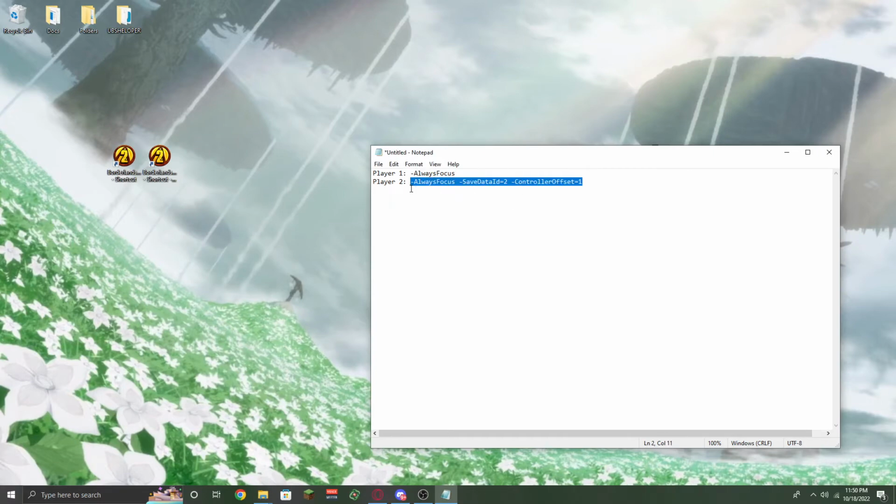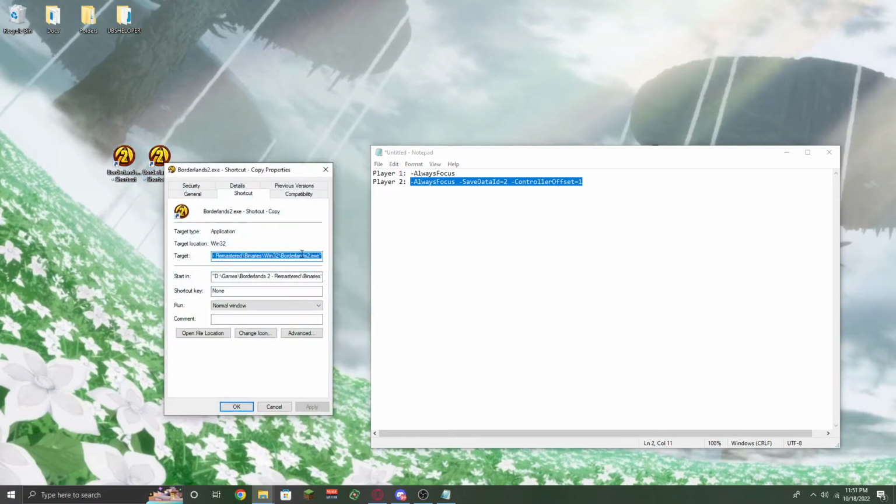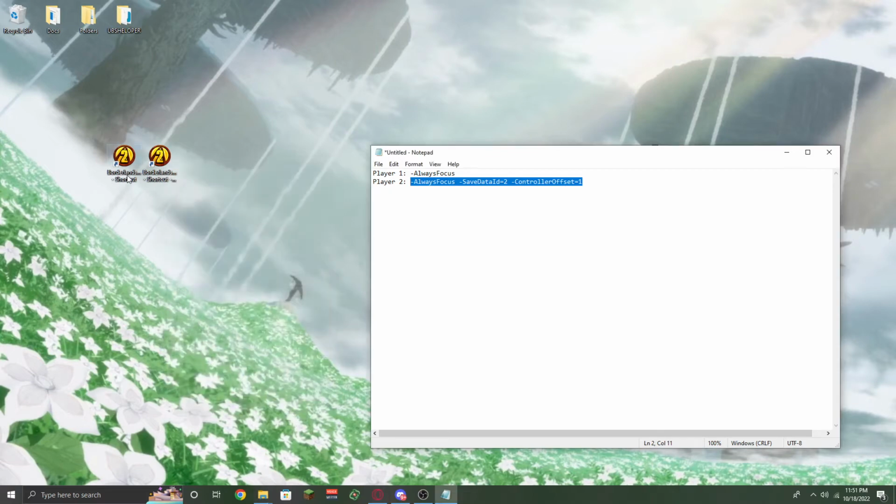For player two, you want to do the exact same thing. Right-click, click Properties, go after the quotation marks, do one space, paste it in, click apply. Then you can rename these to whatever you want. I'm going to name the first one Player One, second one Player Two.